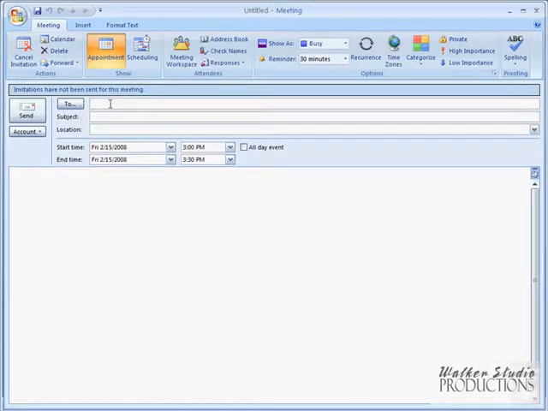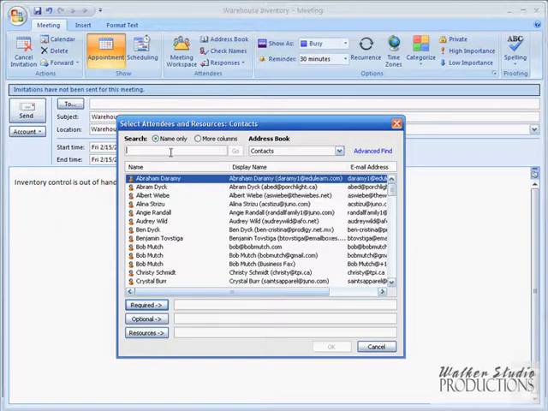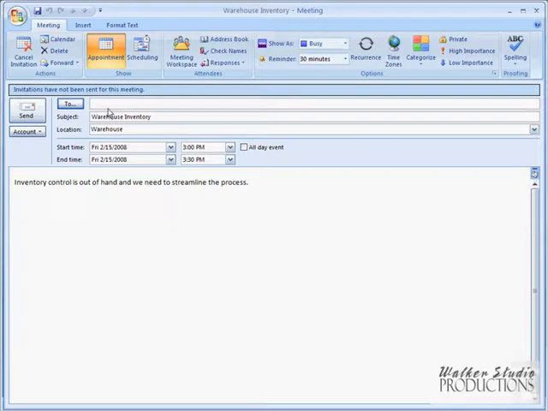invite attendees mode. And for our subject, warehouse inventory, location is going to be at the warehouse, and the time there is fine. I'm just going to put inventory control is out of hand, and we need to streamline the process. Okay, now who do I want to send this to? I'm going to just send it to myself. Actually, let me cancel that.